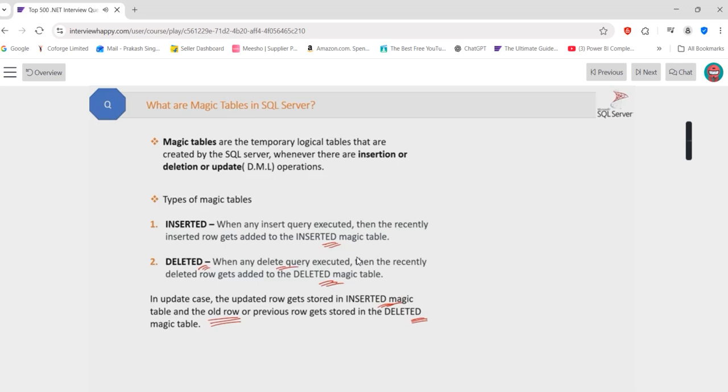And at last, the question is when to use magic tables. Magic tables are used with triggers, and this is important from the DBA point of view. But for developers, this much information is enough to know.